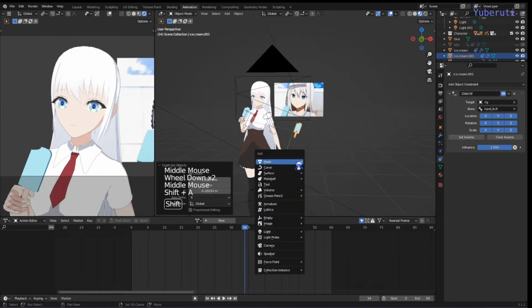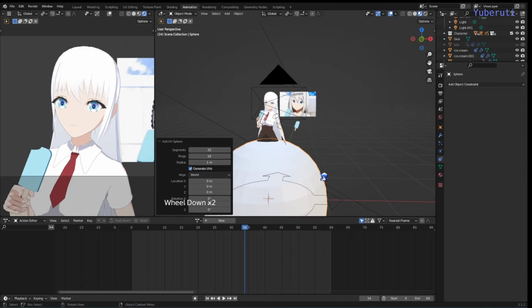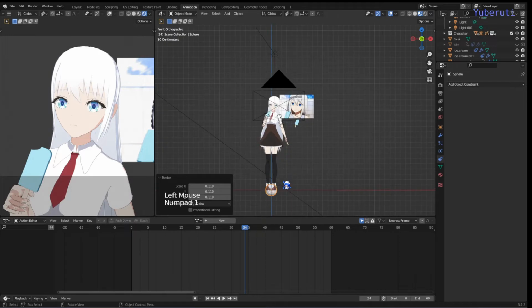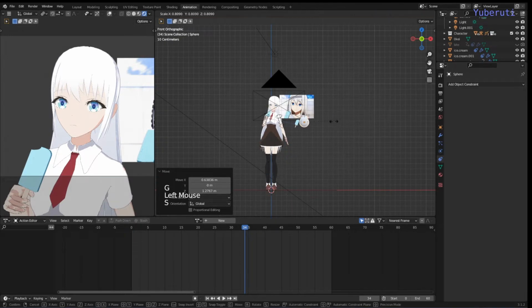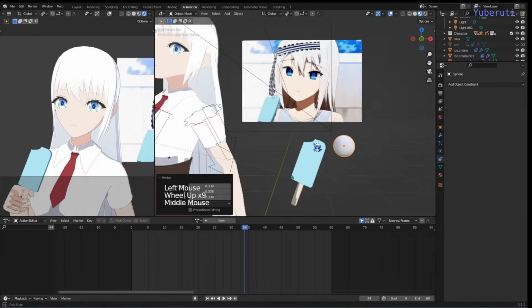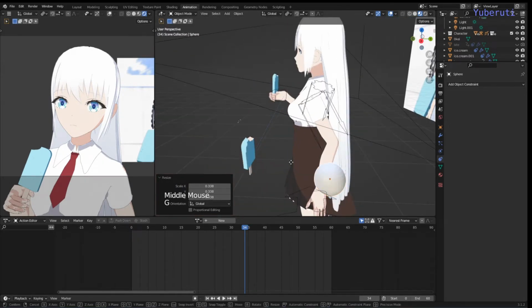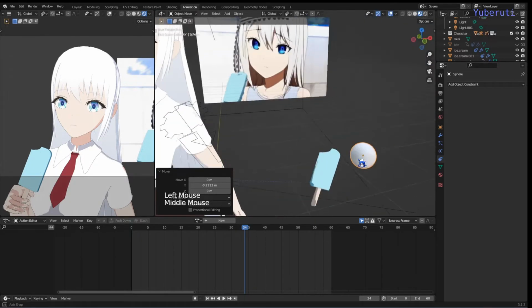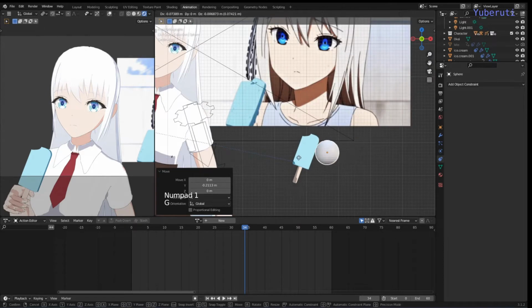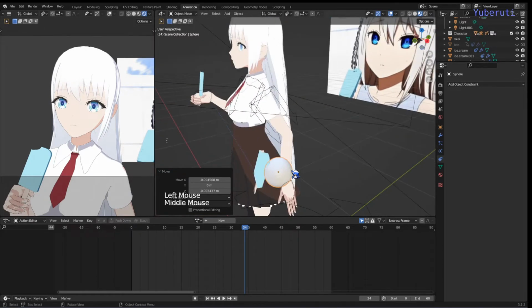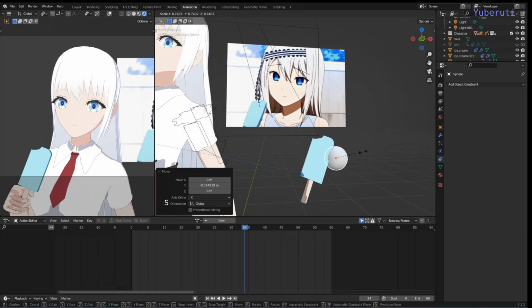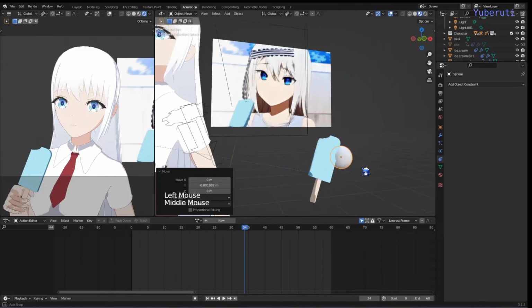So let's add in another sphere, scale it down, and move it near our ice cream. And make sure to have it touch the ice cream at some point, like here is good. Get it smaller. Alright, like this is good.